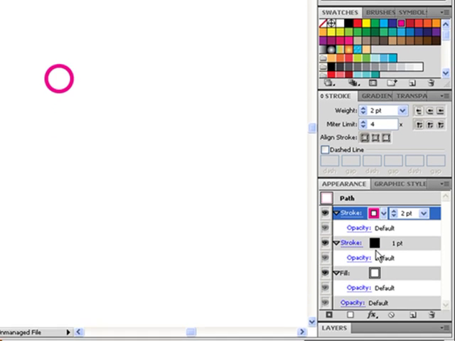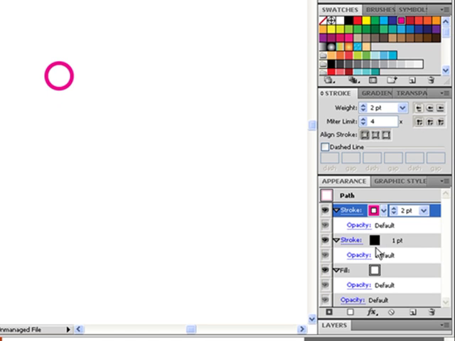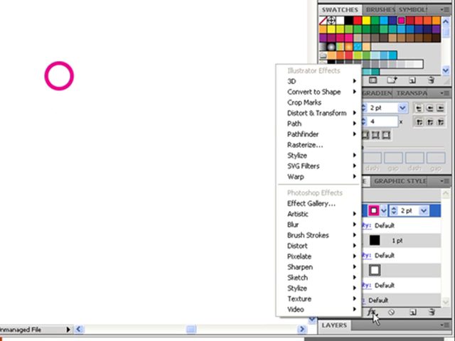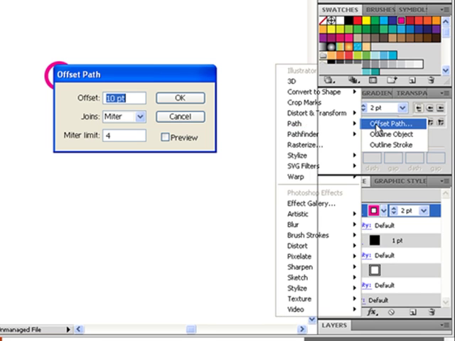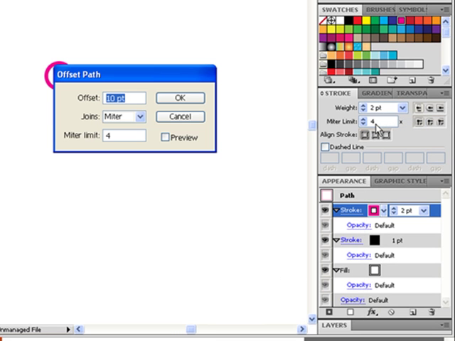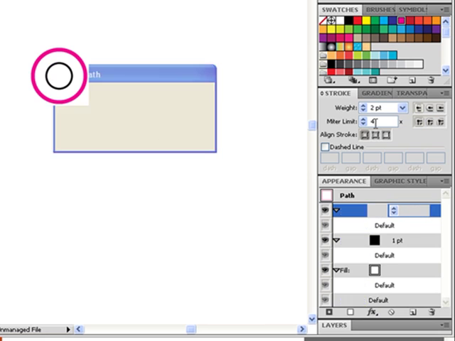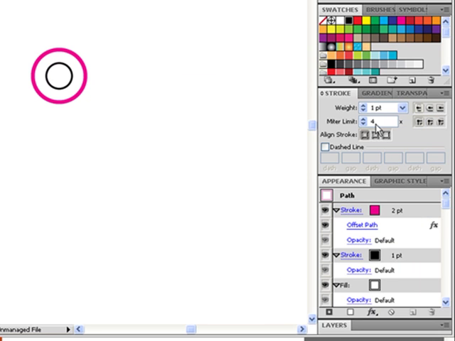Now that stroke is actually covering up the first stroke. That's only 1 point. To see it, you will need to offset it. So to do that, I'm going to go down to the little effects button and I'm going to go to path and offset path. Let's give this one an offset of 7.2 and click OK. And now you can see that now that it's offset, we can see that path.